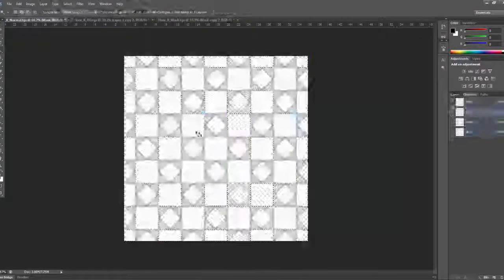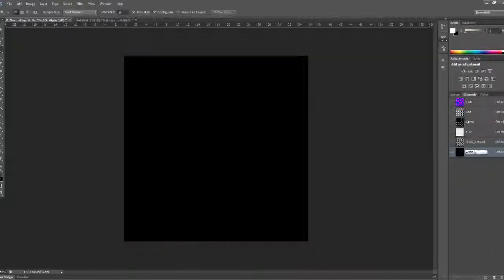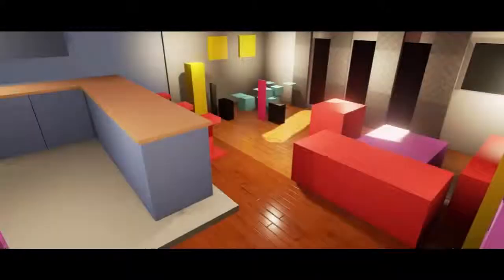Yeah, so again I'm setting up the texture ready for the Unreal Engine there. Doing all the masks and all that again.